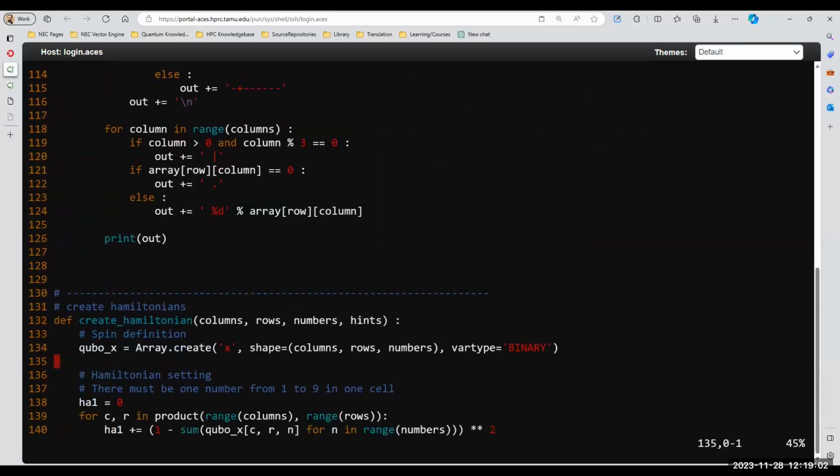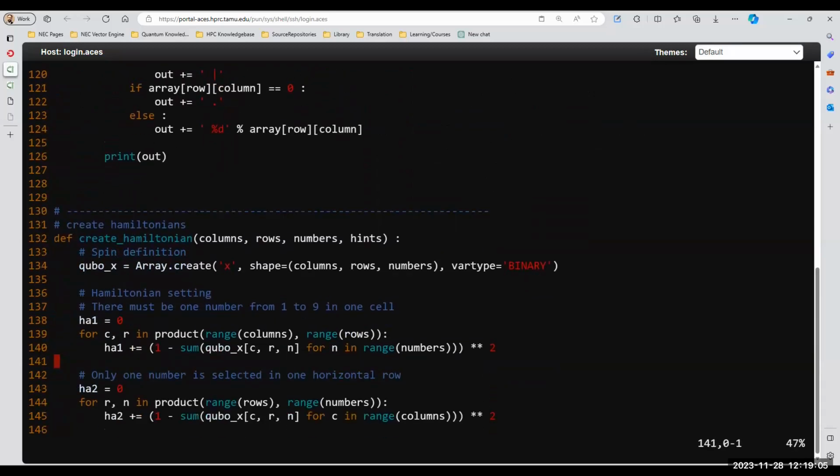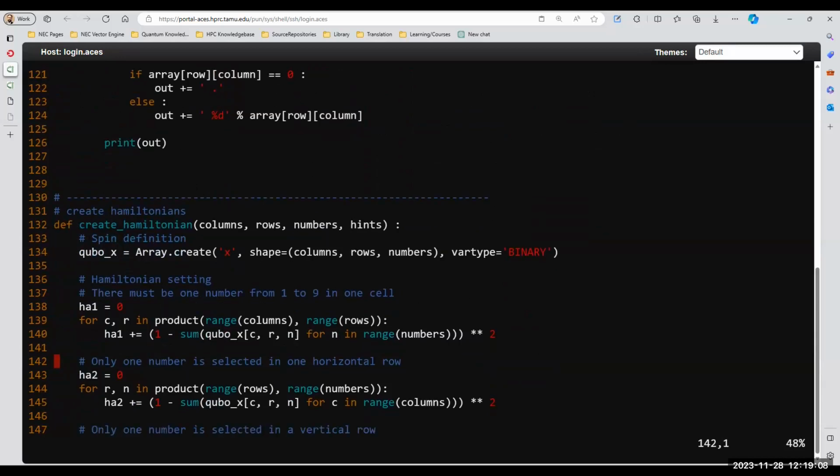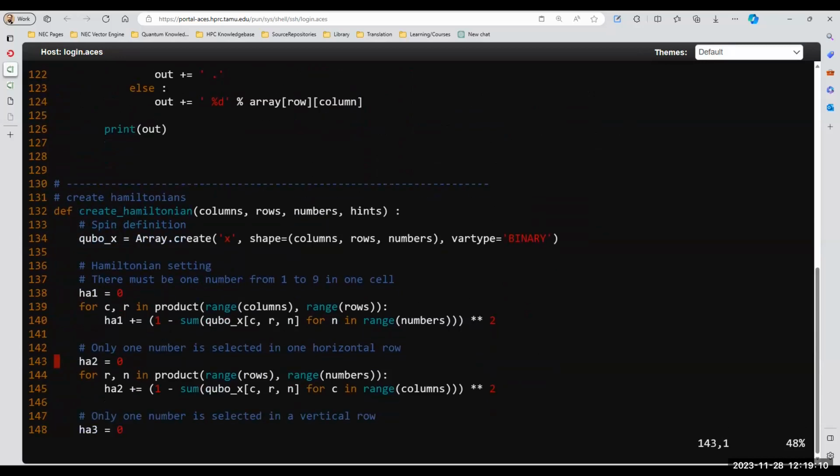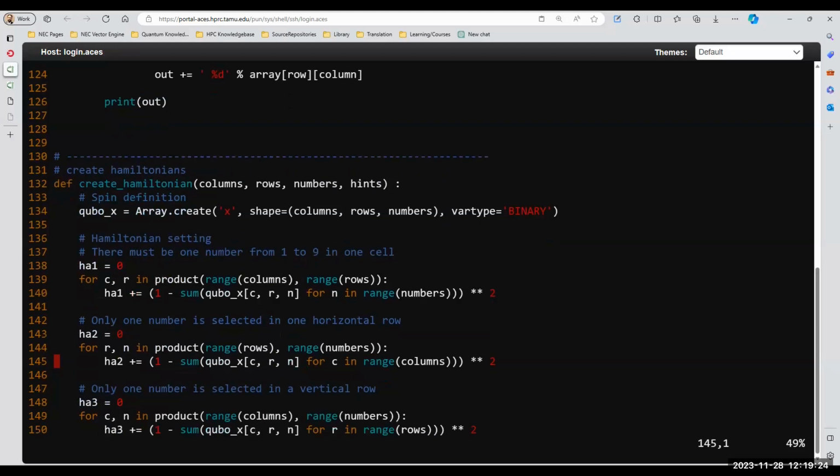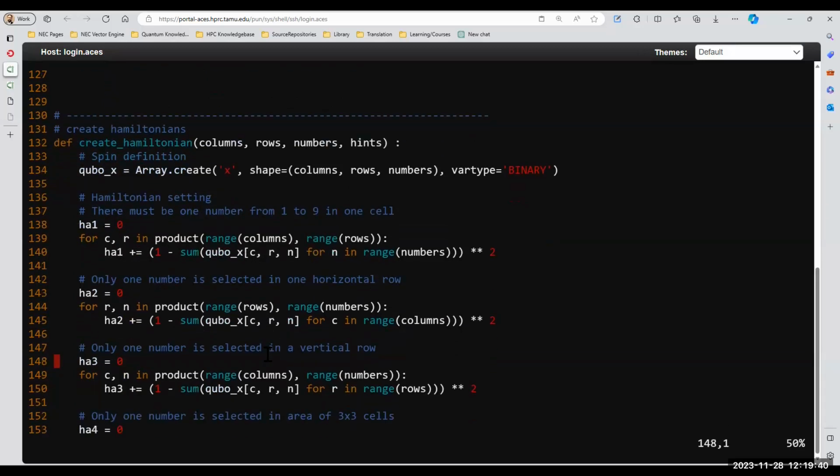This is where we create the first Hamiltonian. So we define the spin where we say QUBO x is based on 9 cross 9 cross 9, and the numbers can be binary. The first Hamiltonian is about the first constraint, that there must be one number from 1 to 9 in one cell. So we use the QUBO x that we created up there, and based on that we added to the HA1. Then we created the second constraint where we are talking about horizontal rows should have unique numbers.